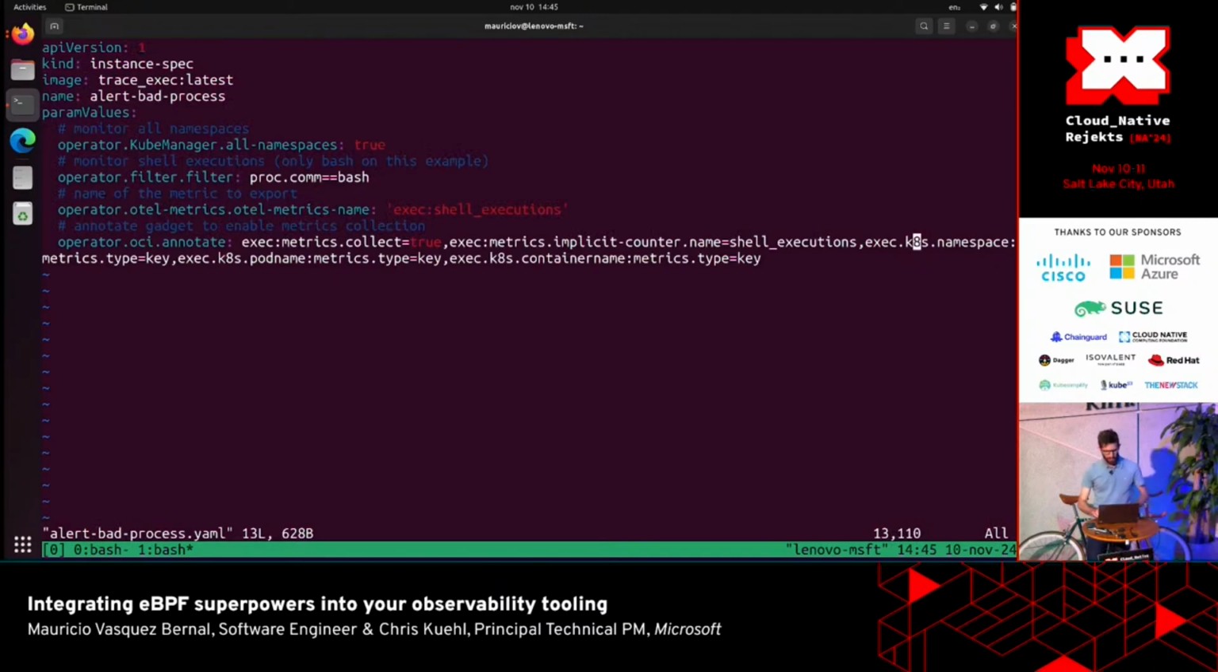So this is how we can deploy a gadget to a Kubernetes cluster. This is very similar to how you deploy a pod in Kubernetes. So we have a YAML manifest. In this case, it's an instance spec manifest. We have the image that we want to run. In this case, we are using the strace-like gadget. So this is a gadget that provides information of what processes are being executed in the cluster.